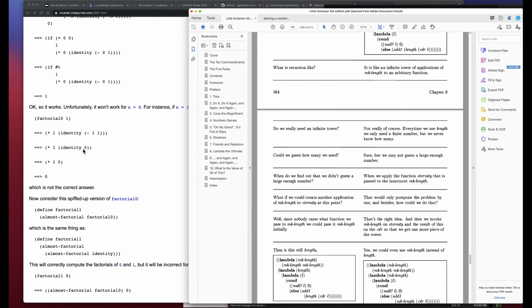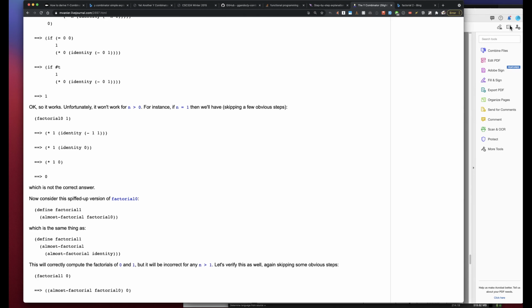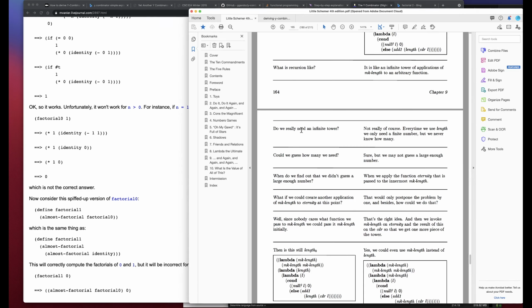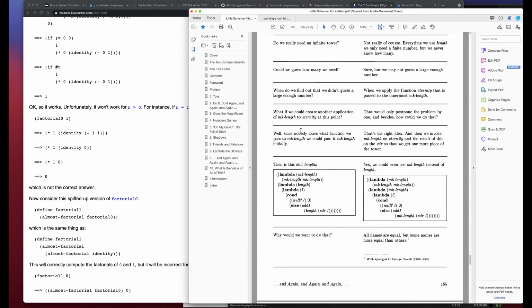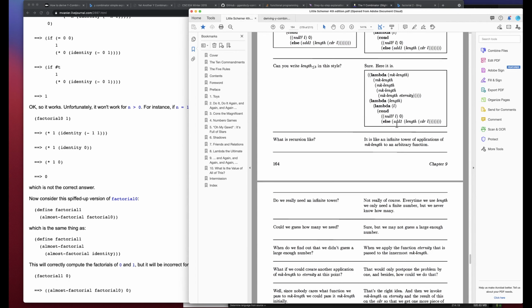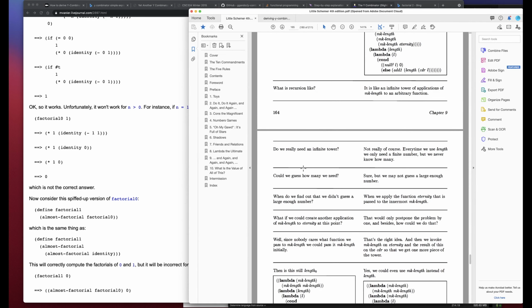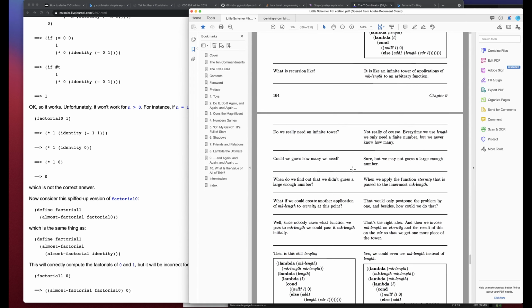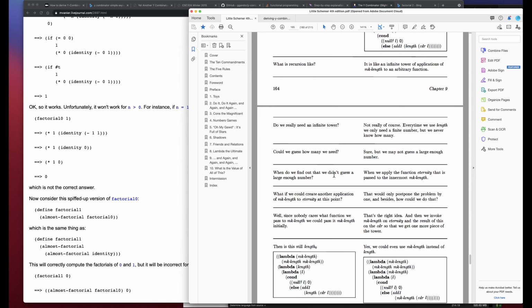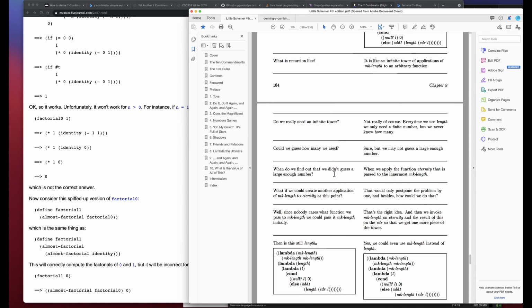I think I understood some of this from the web page. So I'm seeing if I can jump back to The Little Schemer and see if I can make any progress on that. So this made sense, the infinite tower. Do we really need an infinite tower? Not really, of course. Every time we use length, we only need a finite number, but we never know how many. Could we guess how many we need? Sure, but we may not guess a large enough number.